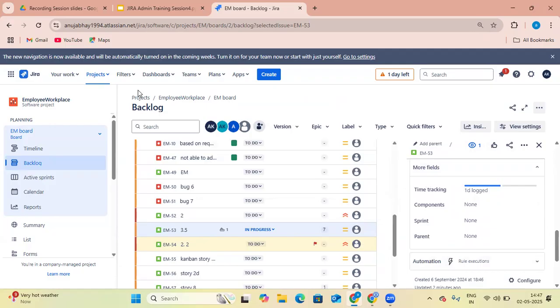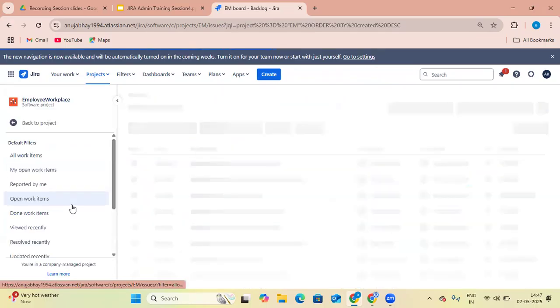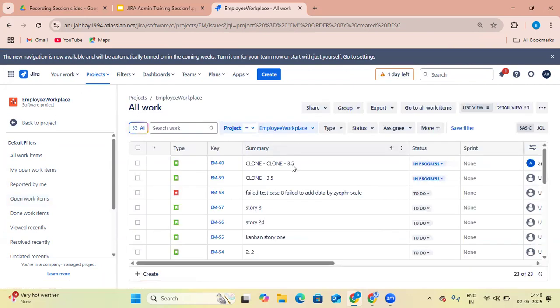Now coming to the advanced things. Here you can see all work. In the previous version, this all work was written as issue. So click on all work. Currently, whatever requirements are present in the project named employee workplace are shown here.